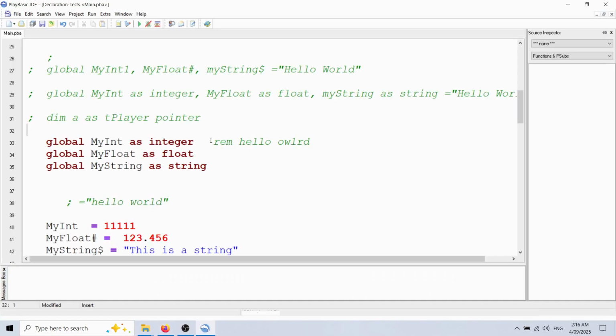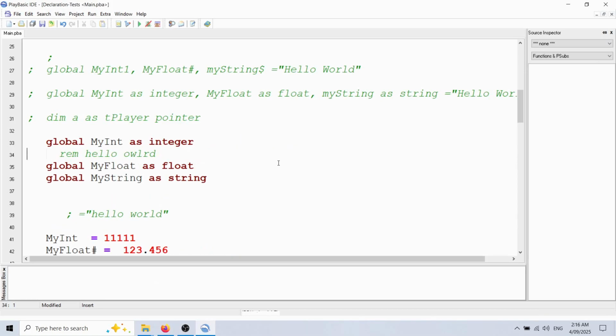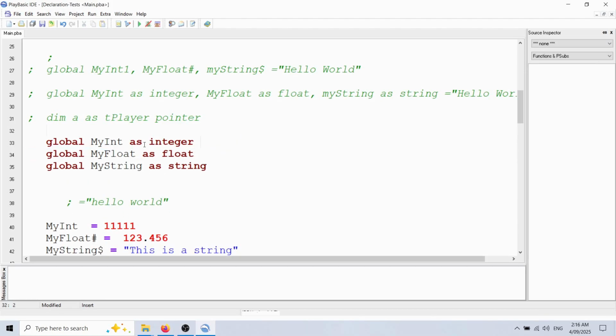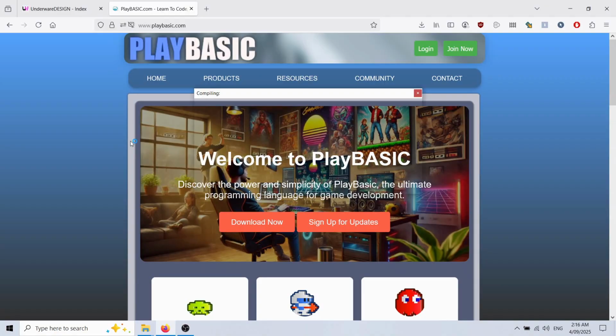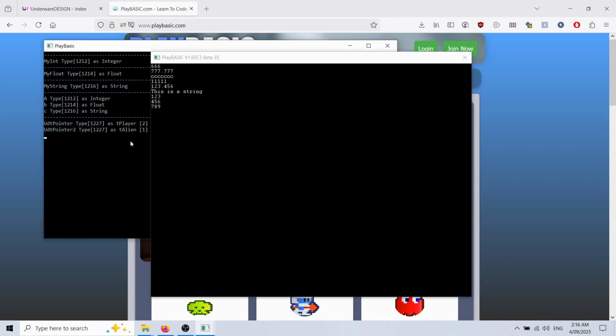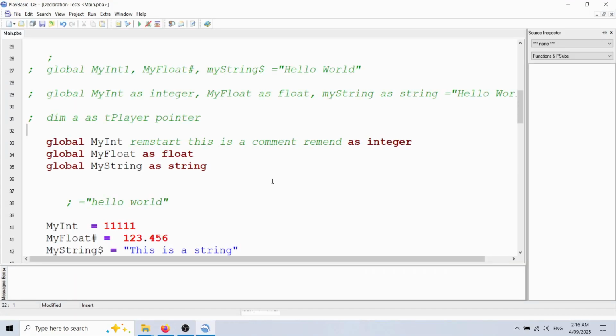I do worry about some of those things, and you should be able to nest these things inside the expression. I haven't tried this, we'll see how we go. Rem start, this is a comment, rem end. I don't know why you want to do that, but you know, people do stuff. Good, that works correctly.